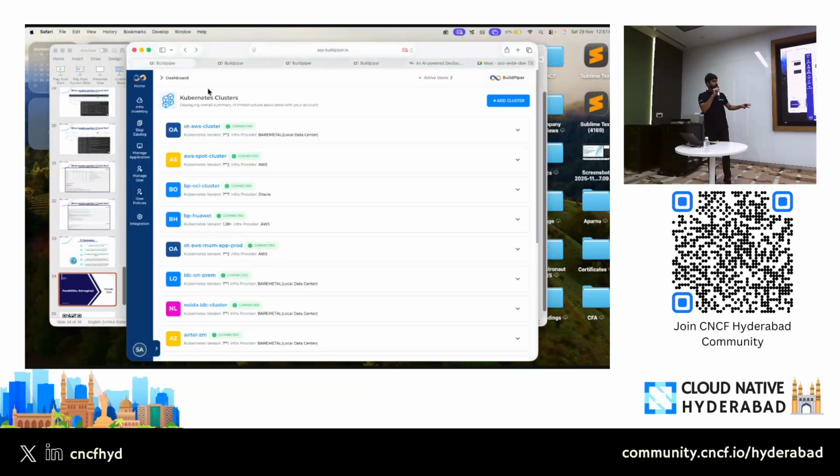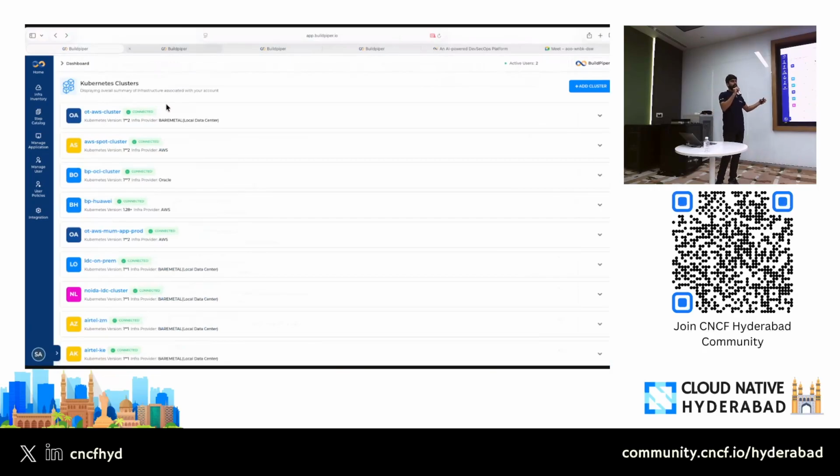So what makes Build Piper more robust when compared to the other CI orchestrators which are there in the market? So this is basically DevSecOps as a platform, and it is application centric. The whole focus is anything and everything related to the application should be available for us in a single view so that we can avoid tooling chaos.